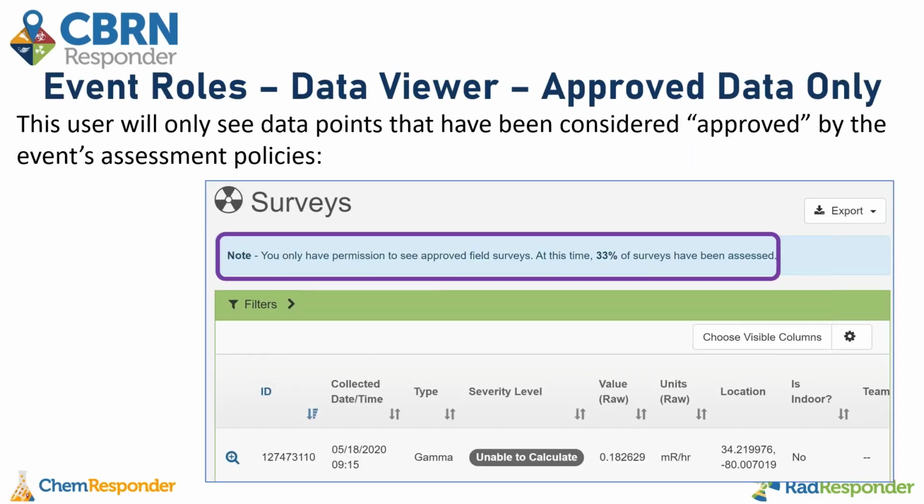So this is the data viewer approved data only role. This user is only going to see data points that have been considered approved by the event's assessment policies. At the top of all the data tables, this user will see this little warning message that says, note, you only have permission to see approved. It will say the data type, in this case, field surveys, and it will give you the percentage of surveys or the data type that has been assessed up to this point.